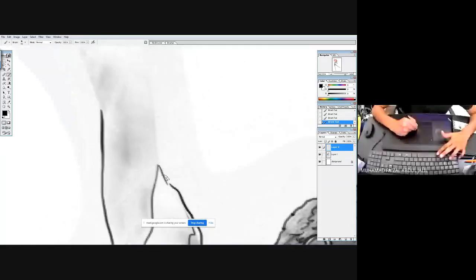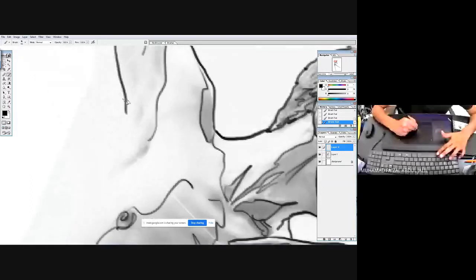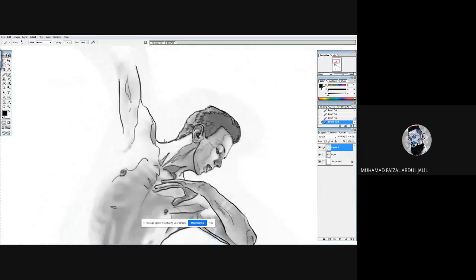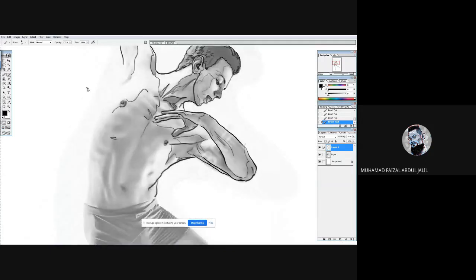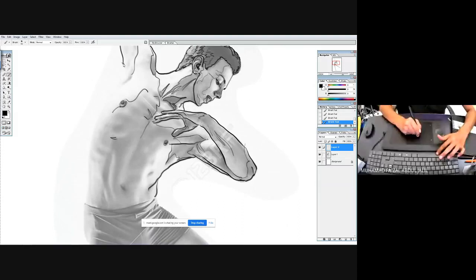Remember, guys, there are two different things between tracing and drawing. Right now, zoom out a bit because I want to see more closely. Which part is basically the armpit, the muscle that actually points over there.